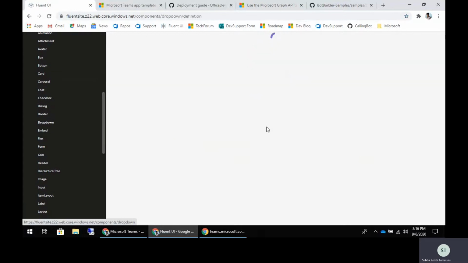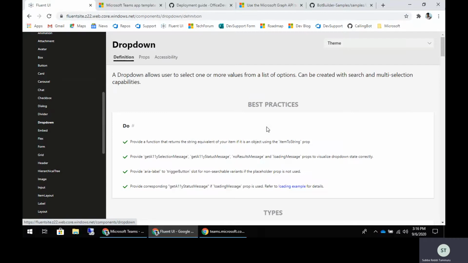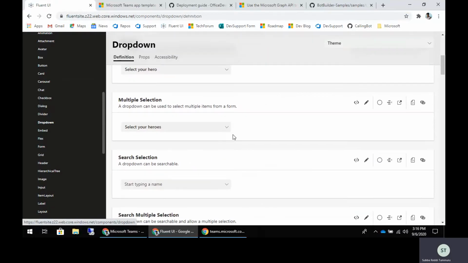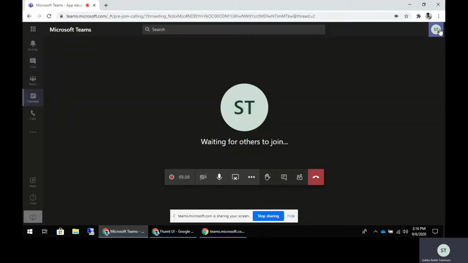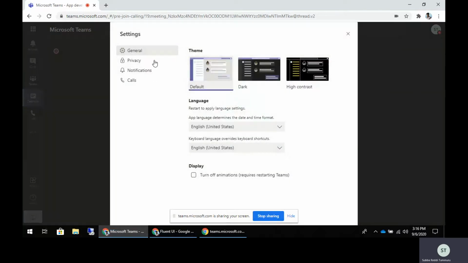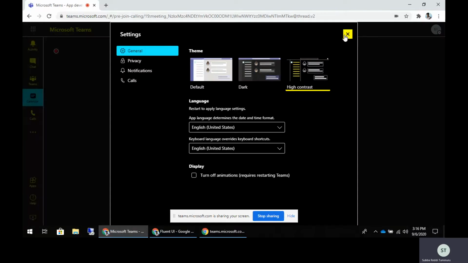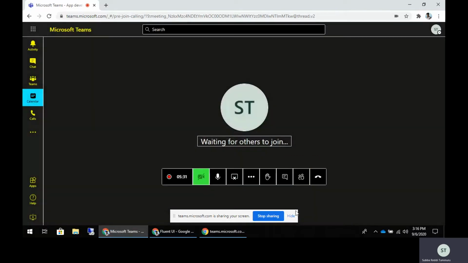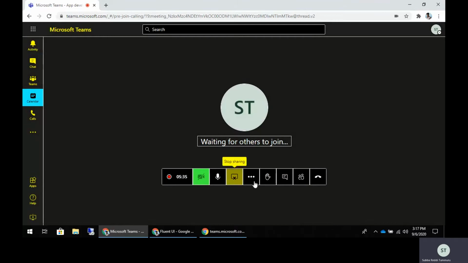You can use these controls in your application to develop from the Teams point of view. This is especially useful for Teams development. The reason is, in your Teams, you can actually change your themes from settings, like to dark theme or high contrast theme, something like this. When you change this, the controls, colors, background colors, everything gets changed based on the theme change.